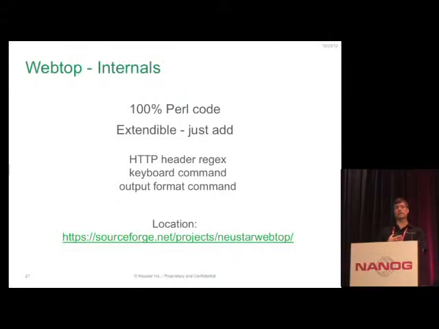From my perspective, and hopefully from yours, it is 100% Perl code, aside from the libpcap that it utilizes through Perl modules. It's extendable, so if you know of a particular regex for an HTTP header that you want to look for, you find a particular keyboard command key to activate that view, and then some way to display the content, you can extend it as much as you'd like. And it is available on SourceForge.